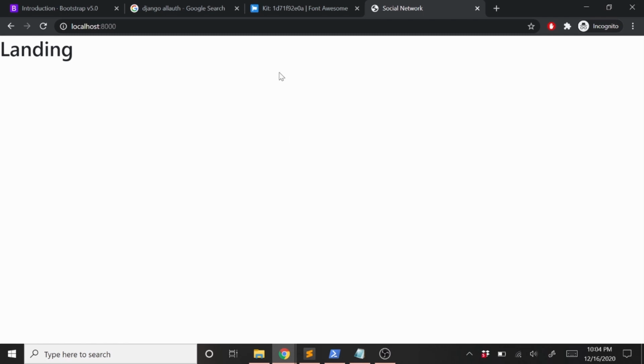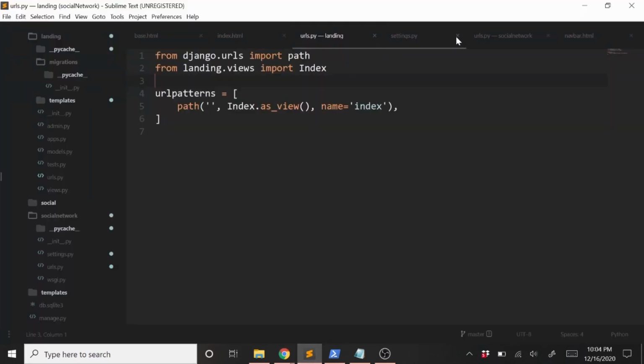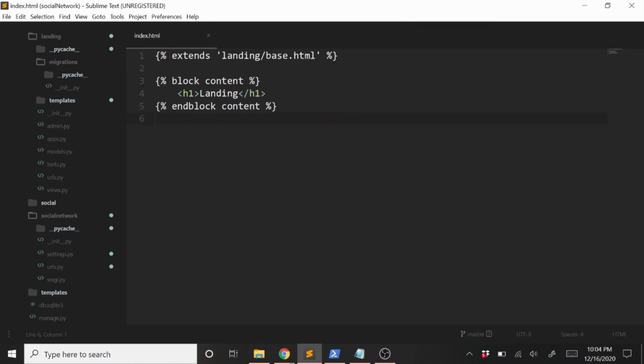Now let's build an actual landing page, because this is working, but it looks pretty terrible, and there's nothing really here. So now let's build an actual landing page with some buttons for the user to log in and register once we set that up later. So I'll jump back into my text editor, close some of these files out, and we'll go back to our index.html. We'll delete this landing tag here, and I'm going to start setting up some Bootstrap right here.